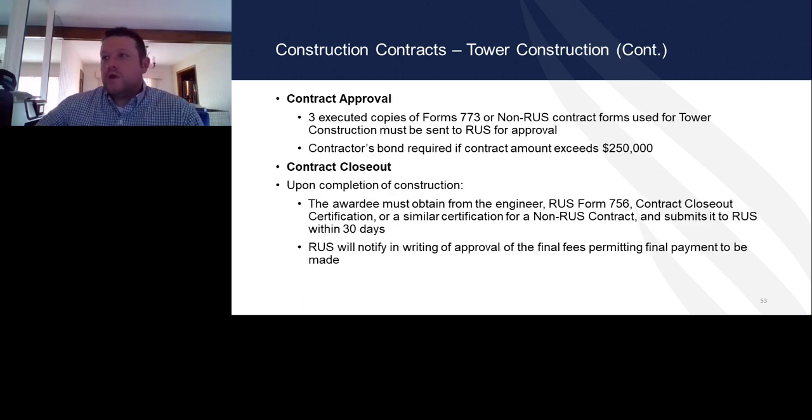Contract approval. 3 executed copies of the Form 773 or non-RUS contract form used in tower construction must be sent to RUS for approval. Anything over $250,000, a contractor bond is required. Once again, the 3 copies, as we're working digitally, is not required for submittal through email, but your GFR can work with you on how they're requesting that email form come through for contracts. The award shall be made to the contractor whose quote is responsive to the plans and specs and most advantageous to the recipient's price, quality, and other factors that can be considered.